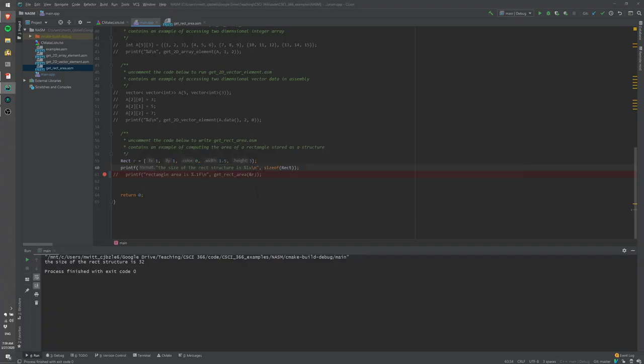To get the size of it, I'm going to use the sizeof function, which automatically calculates the size of the memory required to store this data in this structure, and this is a built-in function. So now I want to compute the area of the rectangle. I'm going to print it out as a double, and I'm calling getRectArea with a reference to my structure.